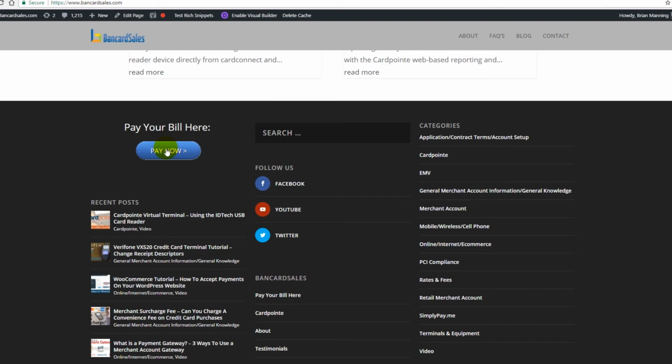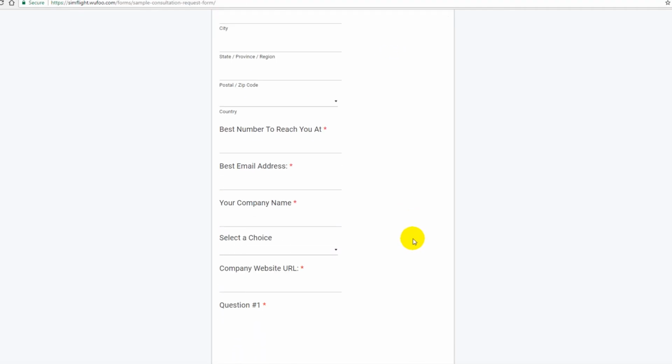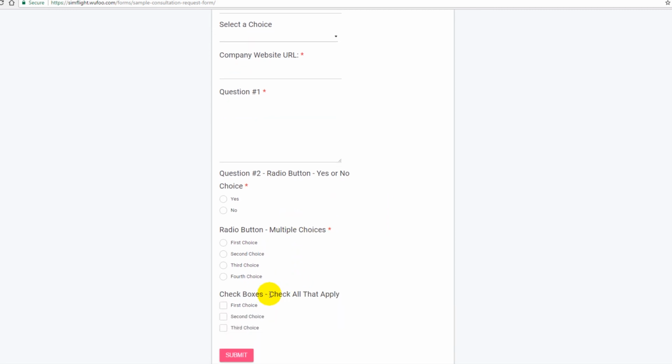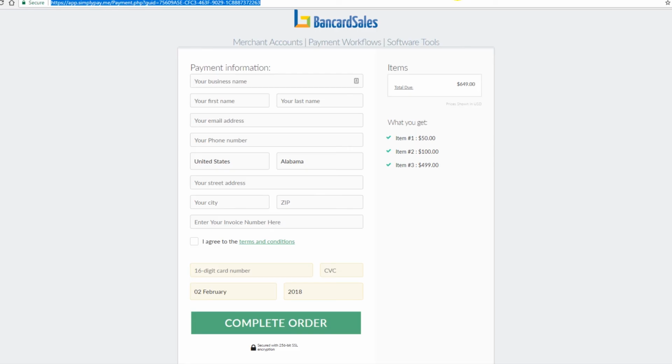You're going to have your website here. Someone will click Pay Now. They'll come over to your form, they'll come down, fill it out, and make the payment. When they click submit, the thank you page is going to be this page where they're going to fill out their payment information again, and this is billing information. So if you ask them for their address and email and all of that, they may have to type it in twice, but that's standard payment page information.